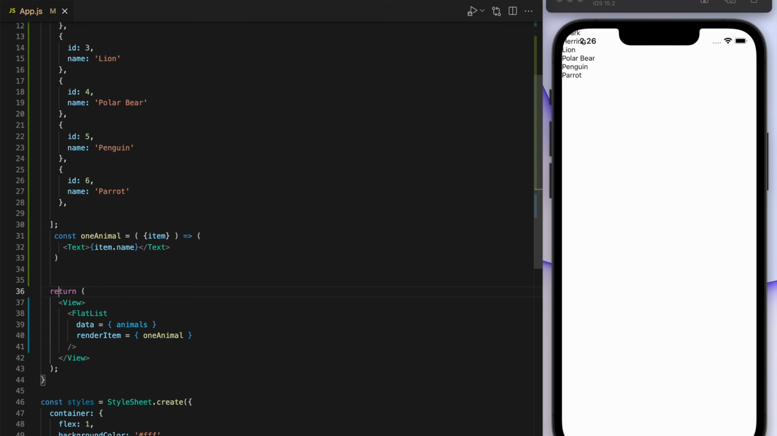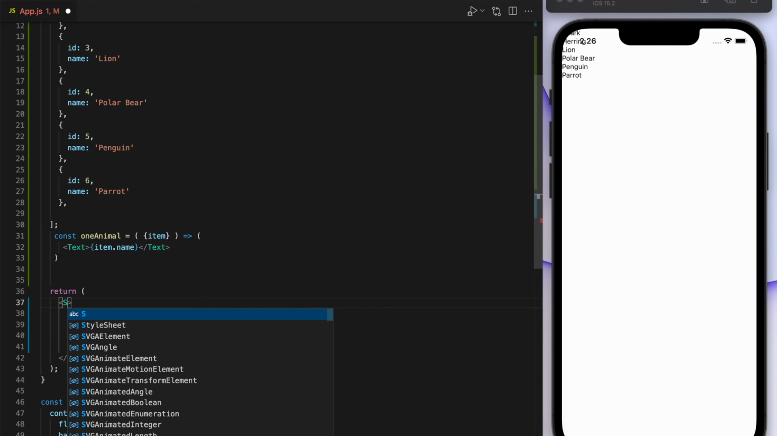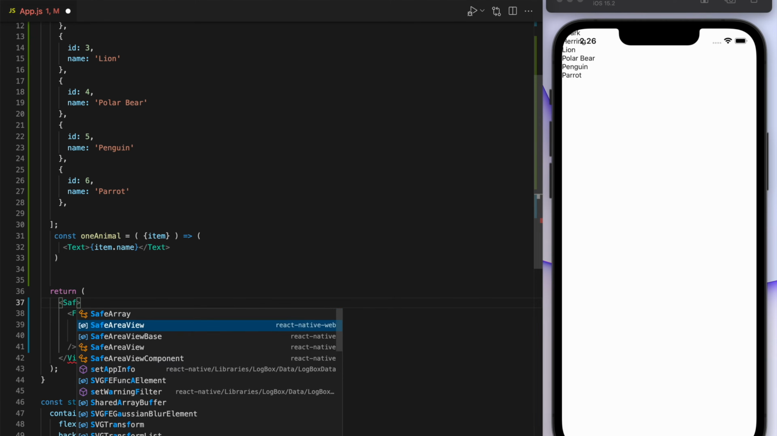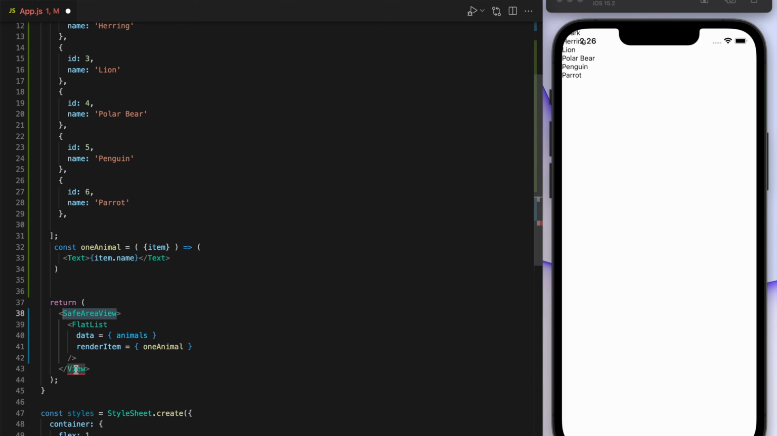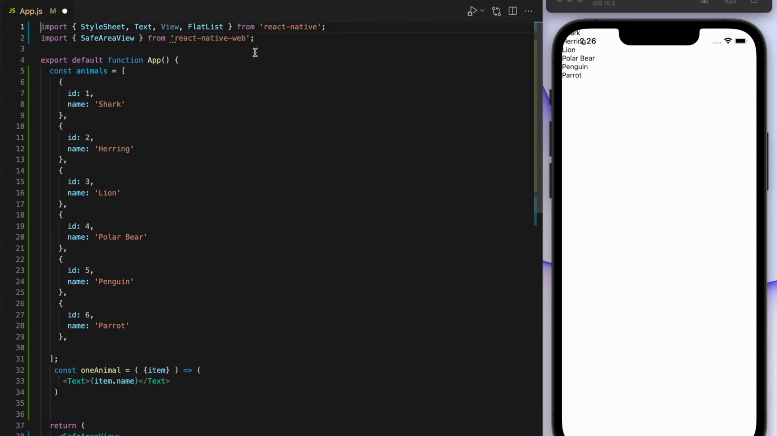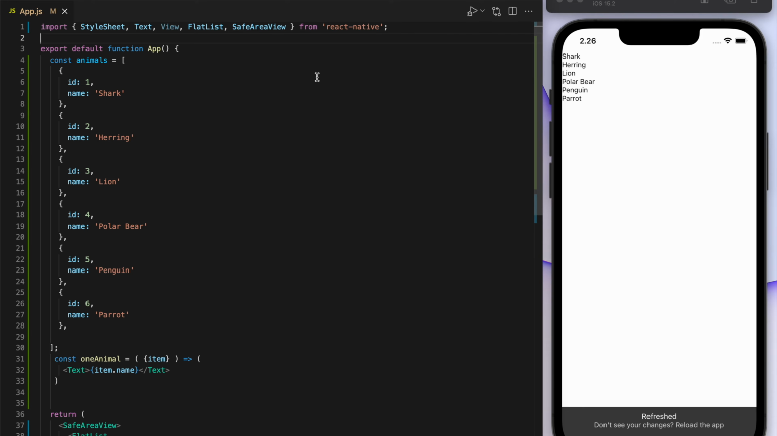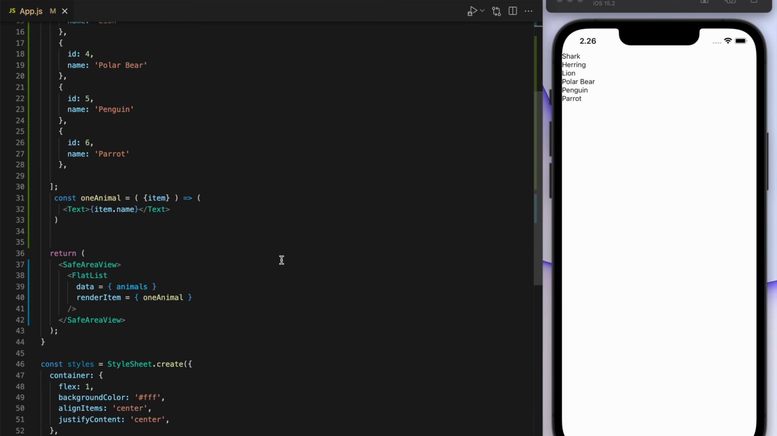Let me just move this into a safe area view so we can actually see that a little better. Again, remember to import it at the top. We probably need view at some point. Let's just remove this and save. And wow, we can see it.